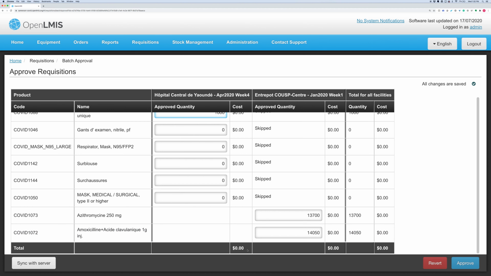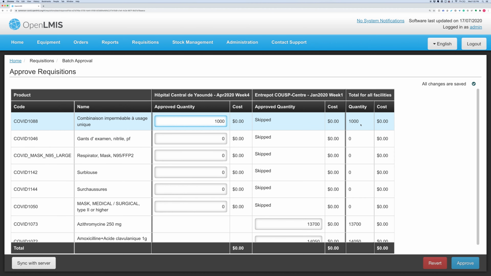And if there were prices defined for the different products, you would see the cost for the facility individually for each product, as well as the facility's total cost. And you would also see overall totals in terms of quantity of a product, as well as cost of that product for all of the requisitions that were selected, as well as the total cost of all of the requisitions and all of the products selected. So it gives you that summary and overall view.